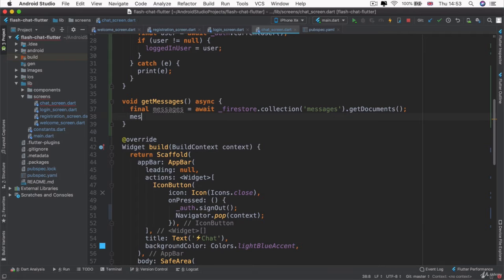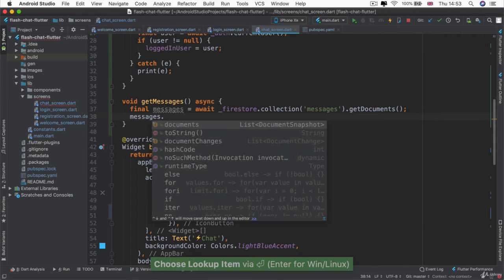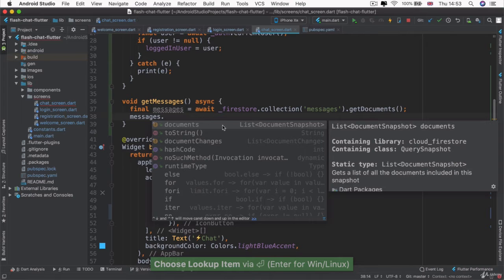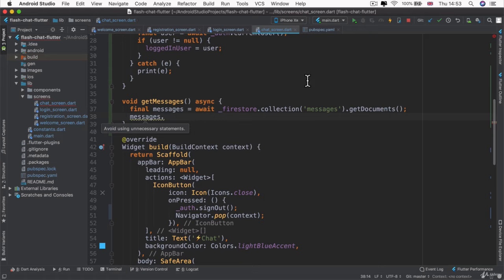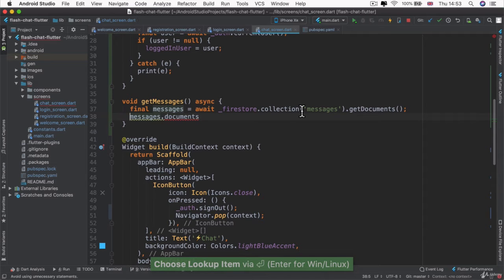Now, if we tap into these messages and we go into the documents, you can see that we can get a list of document snapshots. So those documents refer to what we have in here. See how we can add a document? Well, we've already got 3 of them, and those belong to the messages collection. So if we want to grab all of these documents, then we have to tap into the messages.documents. And because this is a list, in order to be able to view individual items in the list, then we need to use a for loop.